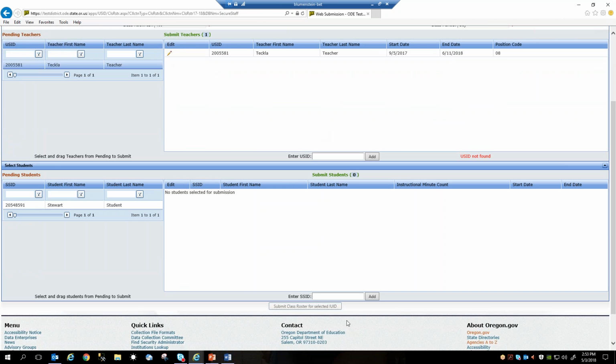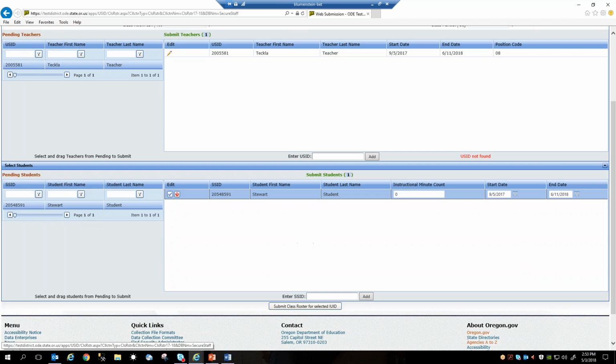We can move down to student. And again, you can either type in the SSID number and click on add. You can filter if you have a very long list, or if you see your student, you can just drag them right over. Now, unlike the staff member, the student won't go into an edit mode because there's no position code to select, so it's automatically going to be good to go. If you need to change the start and end date for the students, though, you can click on the little pencil icon. Let's say the student was only here until, let's go back to September.